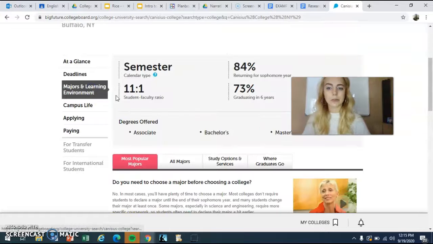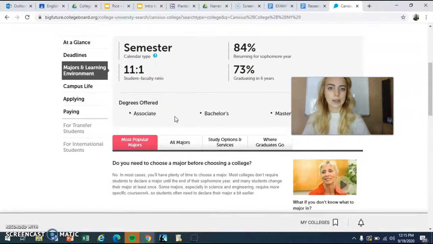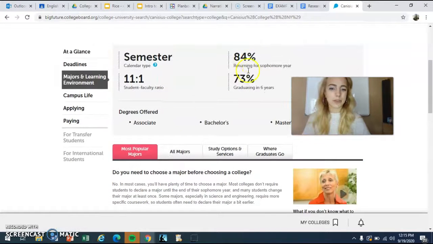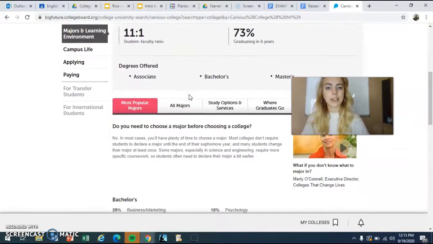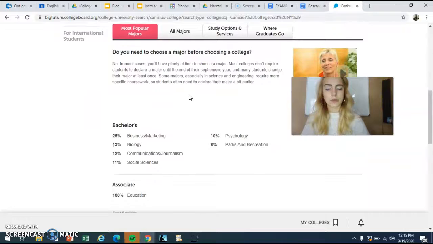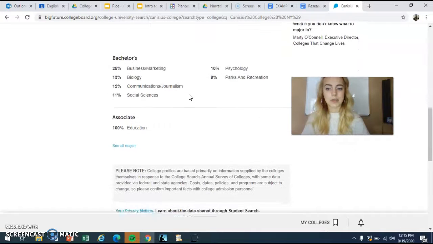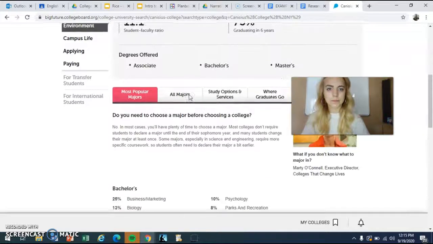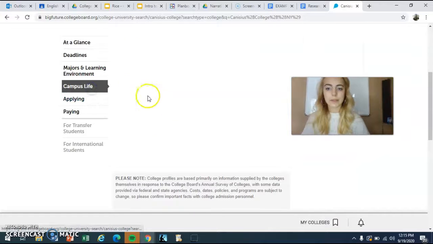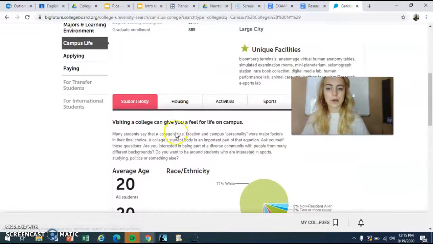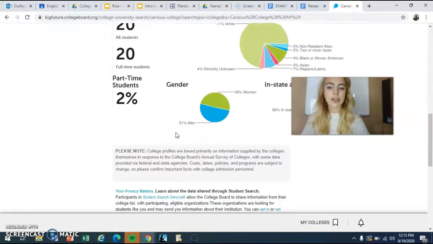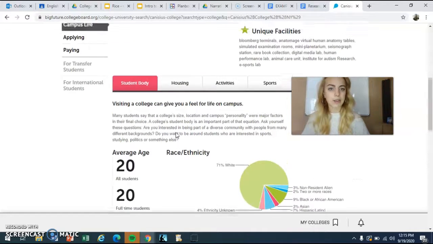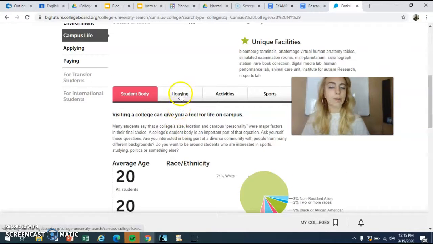So you can look under the majors, and it tells you how many students are returning for each year, which is really nice. It tells you the student to faculty ratio, and as you scroll down, it tells you the most popular majors that are there. Campus life tells you about housing, minority breakdowns, gender breakdowns, which it does ask on your scavenger hunt for those things. You can look at housing or dorming information, different activities offered on the campus, as well as their sports.